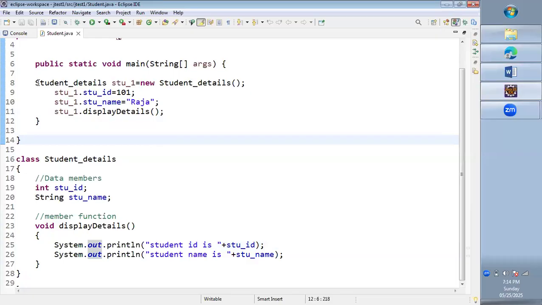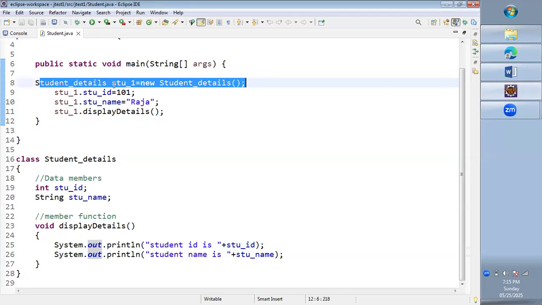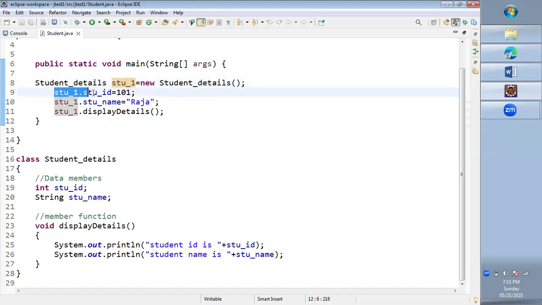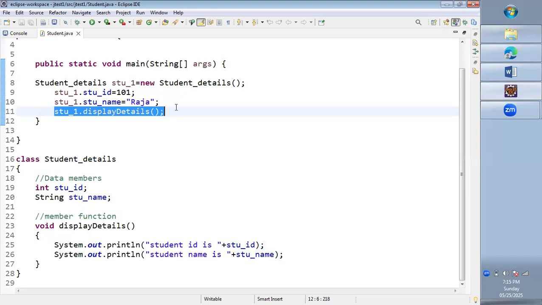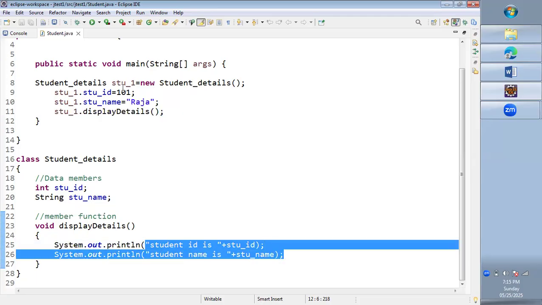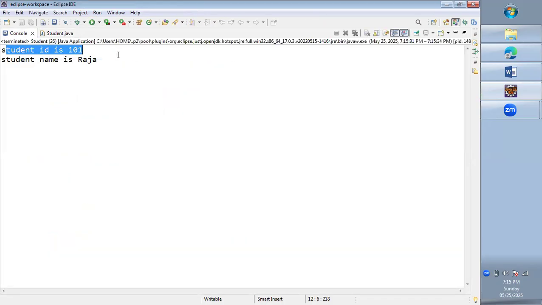Now within the main method, we have created the StudentDetails object as stu1. Using that object, we are able to access the student ID and student name, and we are initializing these data members, that means we are assigning values to student ID and student name. Then we are calling the displayDetails member function, which prints the student ID and student name when executed.